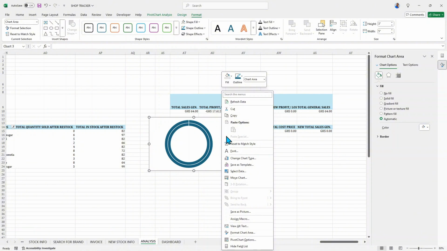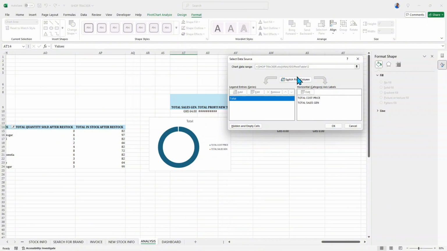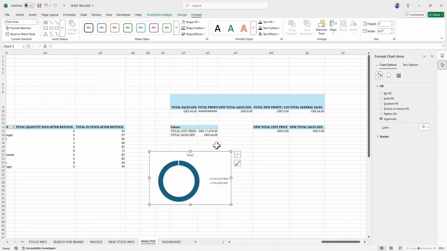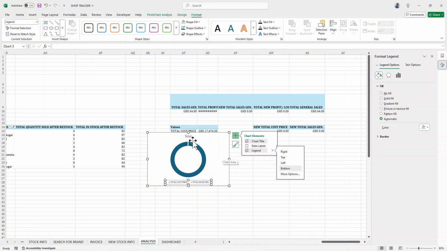Then let us go to select data. So from this drop down list, we'll click on the select data. And as you can see, the legend entries and the horizontal, it is displaying only this. So what I want to do is to select this one and switch the row and column. So I want it to come to this and simply select OK. So now as you can see, it displays both my total cost price and sales generated. But since there is little sales generated, you can't seem to note it. So let us make some few changes. As usual, let us change the legend. Let us format the legend to the bottom. And let us change the heading to the total.